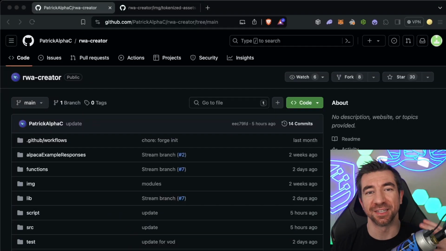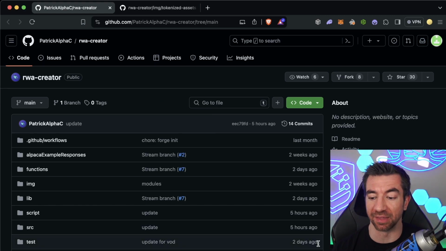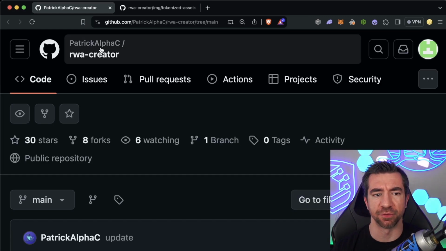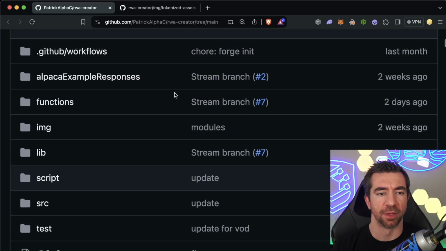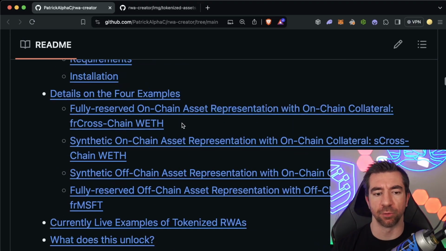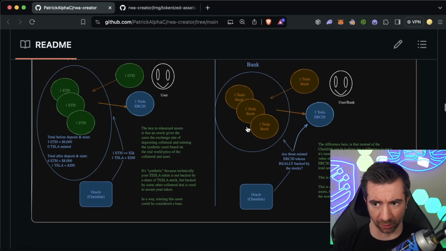However, all the code for this will be available in the GitHub repo that we're going to go over in this video. Before we actually get cracking on this for real, I want to show you what the final project is going to look like. This is the GitHub repo; the link will be in the description. This is the PatrickAlphaC RWA creator GitHub repo. If we scroll down in here, you can see there's a README. You can read more about what this is and what it's doing, and there's a nice little picture here that we're going to go over real quick.